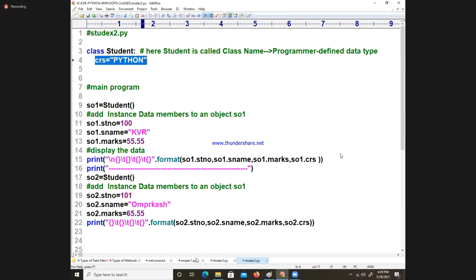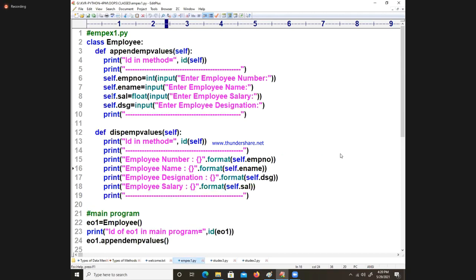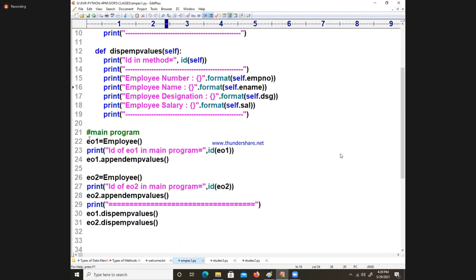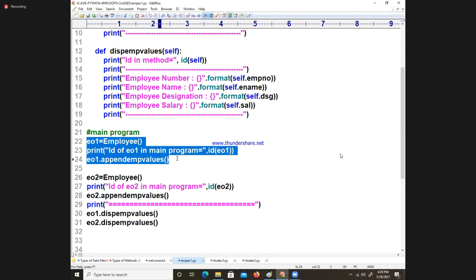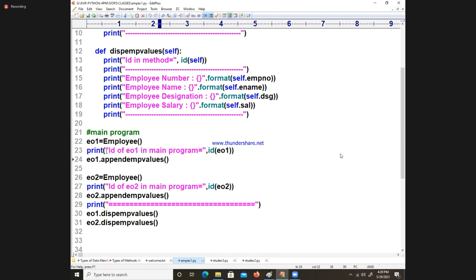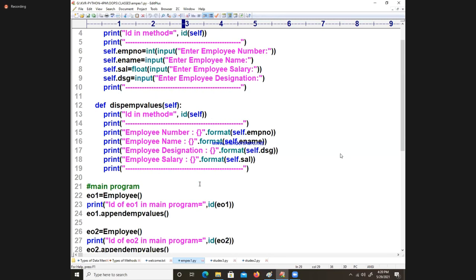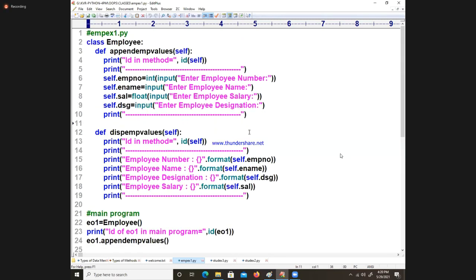Now I am going for employee example 1. All these employees are working in a company called IBM, for example. IBM is common for employee 1, and IBM is common for employee 2. Tell me, the company name is common. So what type of data member would you like to take?